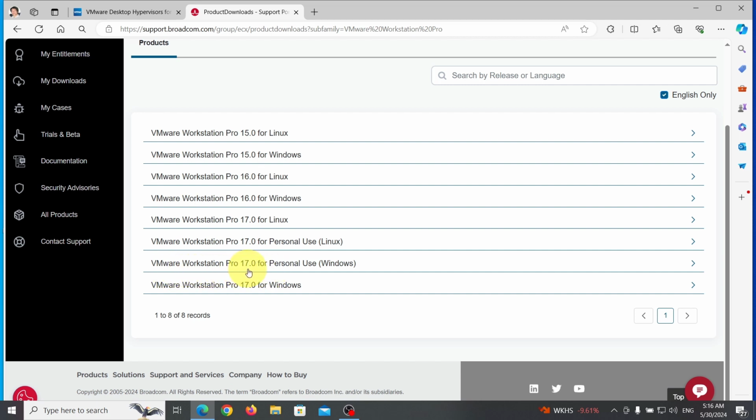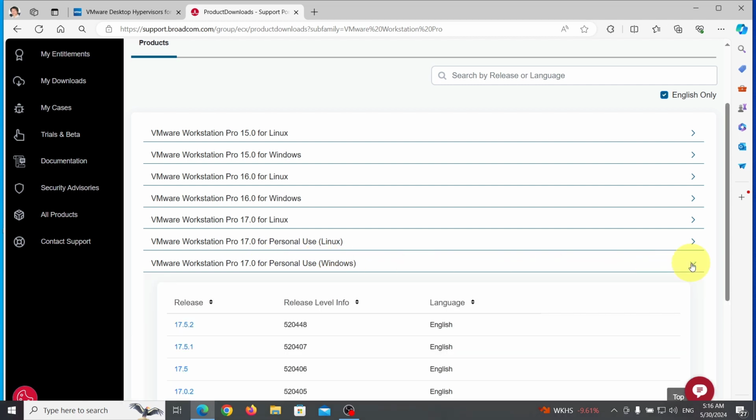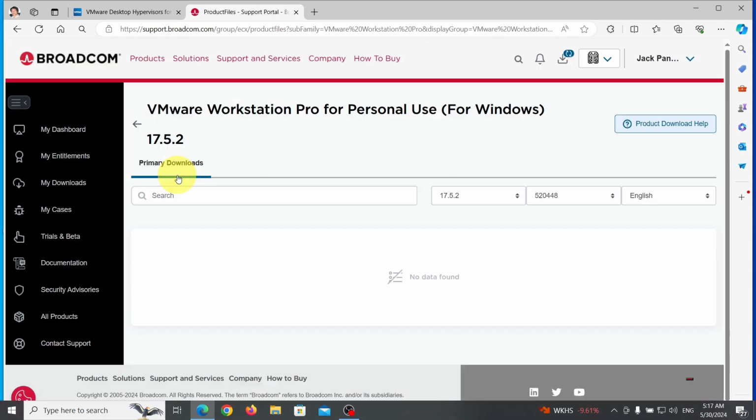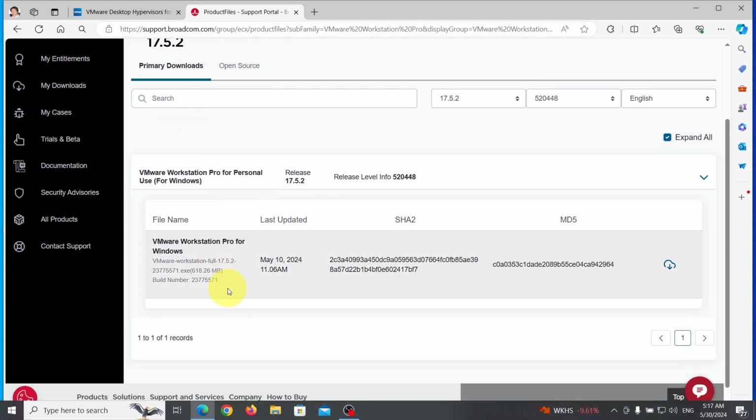Right here, Workstation Pro 17 for personal use for Windows. So we're gonna click on that, and it should expand, I believe. There you go. Alright, and these are all the versions. These are all updates, but the release that we are interested in is the latest one, which is 17.5.2. So let's click on that, and now you should be able to see this download here.